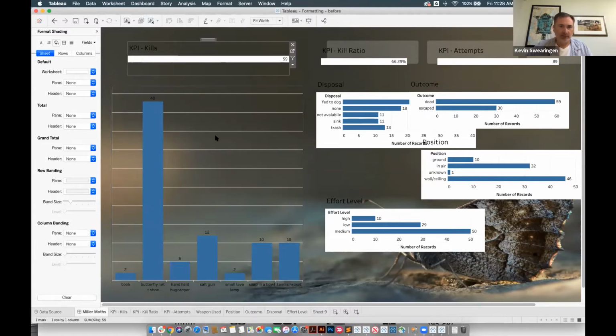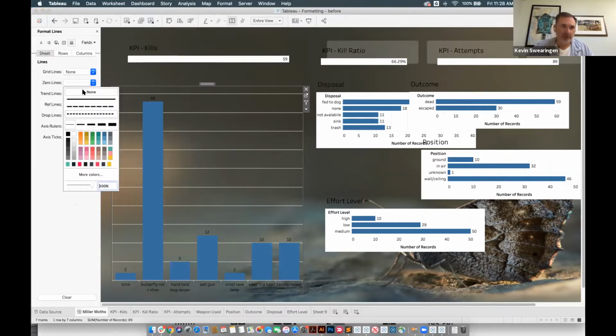Okay. I still have these lines here. I don't think these lines help anybody. Like I find it hard to believe if I showed this to someone, they'd say, wow, thank God you had those lines on there, Kevin, because otherwise I wouldn't have known what those bar graphs were saying. So that means they're a hindrance, right? So we're going to get rid of them.